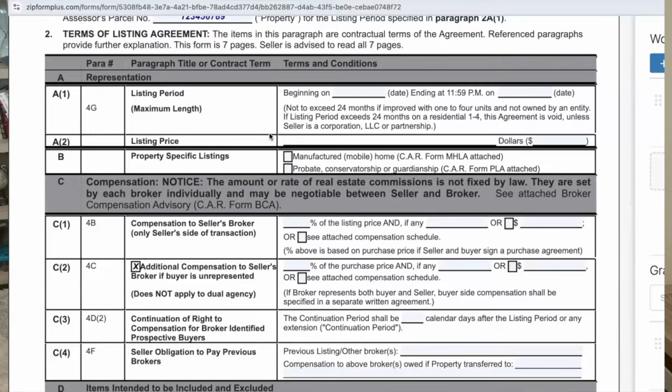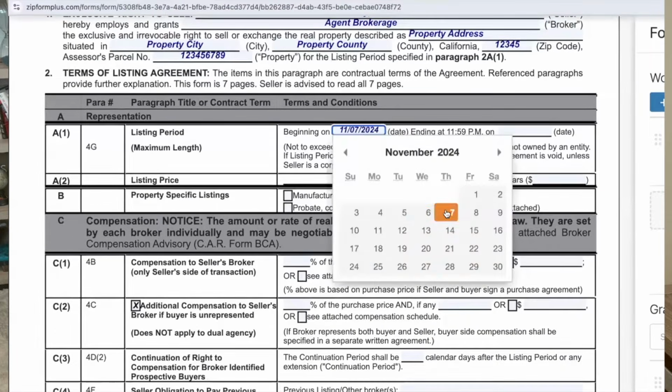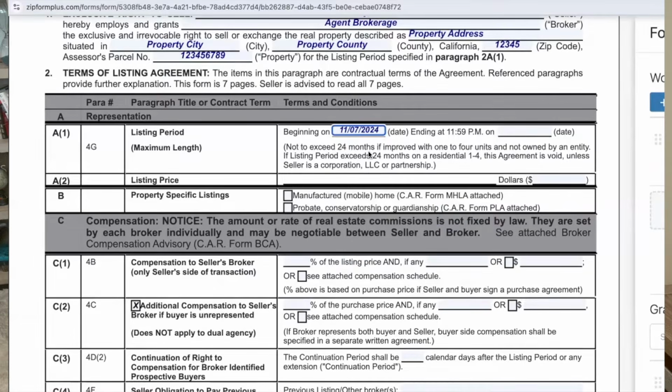So the listing period, we're going to say it's going to begin on this date. Make sure that you take a note of this. It is not to exceed 24 months. This is not if it is 4 units. Let's just read. If improved with 1 to 4 units and not owned by an entity. If listing period exceeds 24 months on a residential 1 through 4, this agreement is void unless seller is a corporation, LLC, or partnership. So if the seller is a corporation, LLC, or partnership, then you can extend it longer. But if not, if it's just a normal seller of 1 to 4 units, then it cannot exceed 24 months.